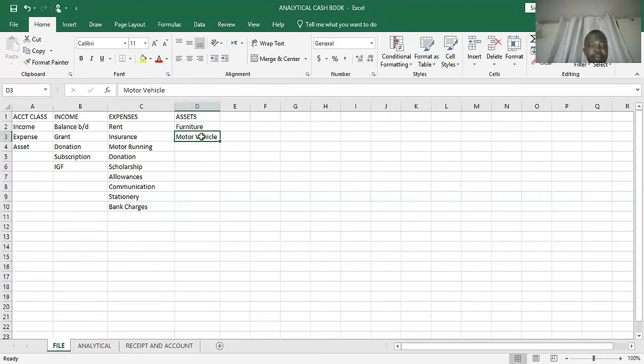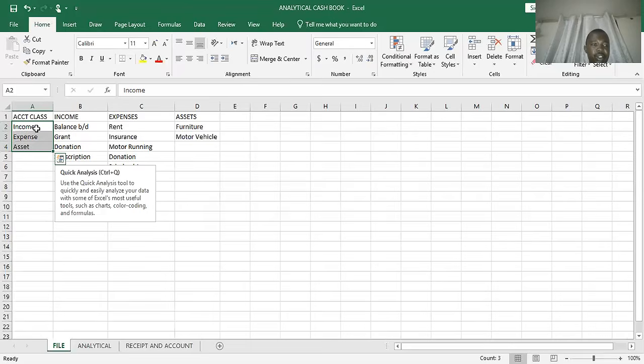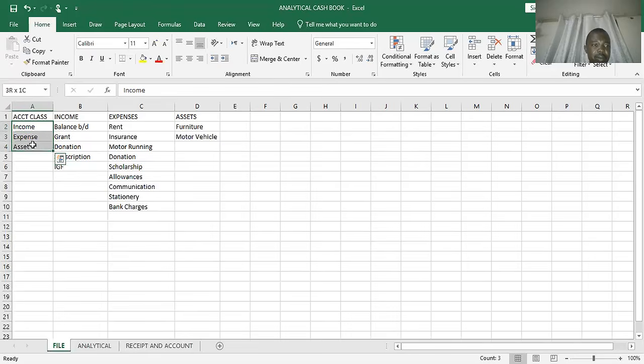Now, having done this, the next step is to assign names to each of the columns that we have created so far. When you are assigning the names, you are not to include the values in row 1, that is the headings. This means that if you want to name column A, you have to start from row 2, that is A2, for instance, up to A4. So you highlight from the income up to assets.